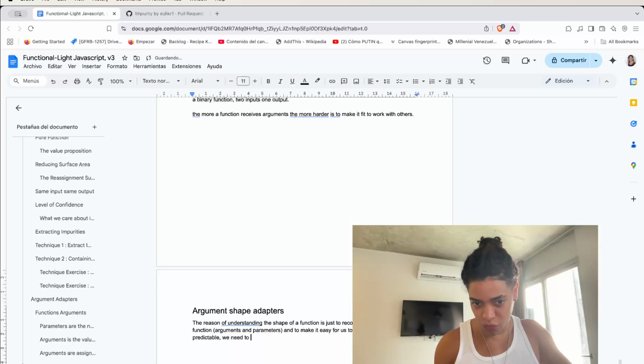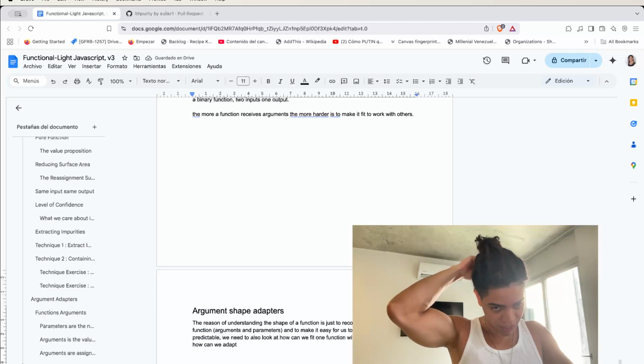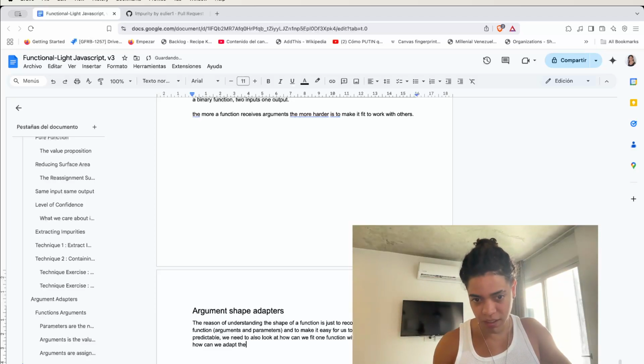we need to also look at how can we fit one function with another. In other words, how can we make or how can we adapt, okay, in other words, how can we adapt the shape?